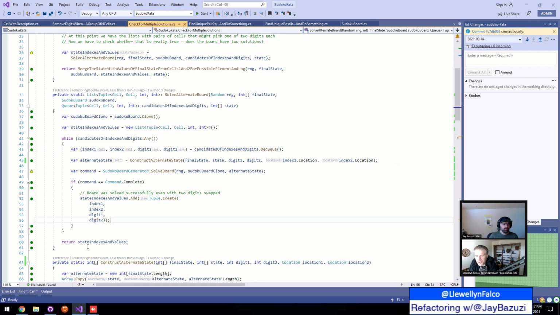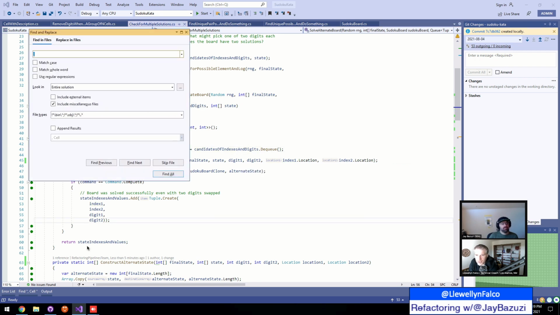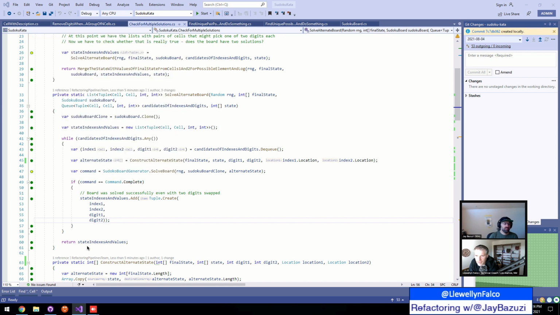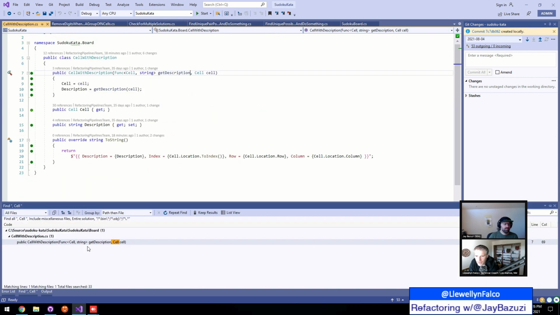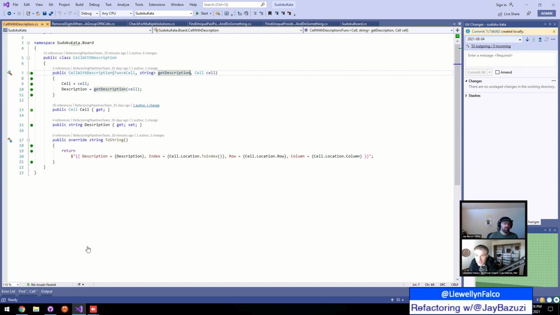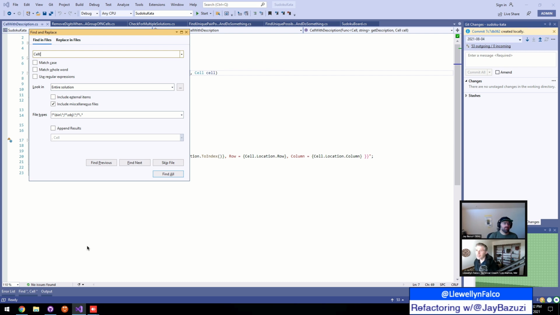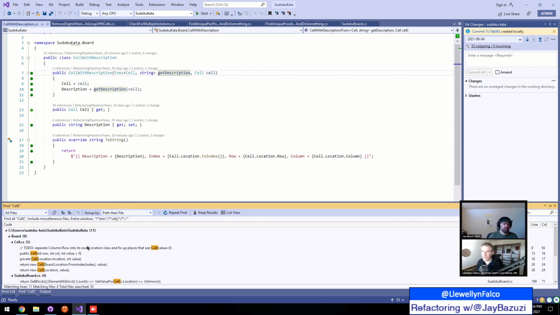So now do that search one more time. Is there no more place where a cell is being passed in? Only this one place. Okay. That's great. So now let's find out where cell is being constructed. New cell.